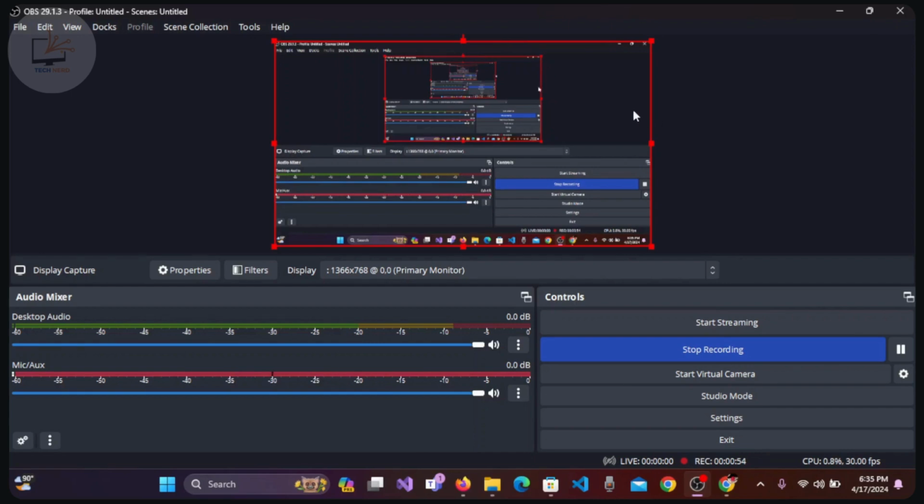In order to record anything on the screen on your PC, the first thing you need to do is select the screen, and here will be the option of start recording. You can easily click on this button. If you are done with screen recording, you can click on stop recording and easily stop the recording as well. You can also start streaming, start the virtual camera, studio mode, and many more functions are here.